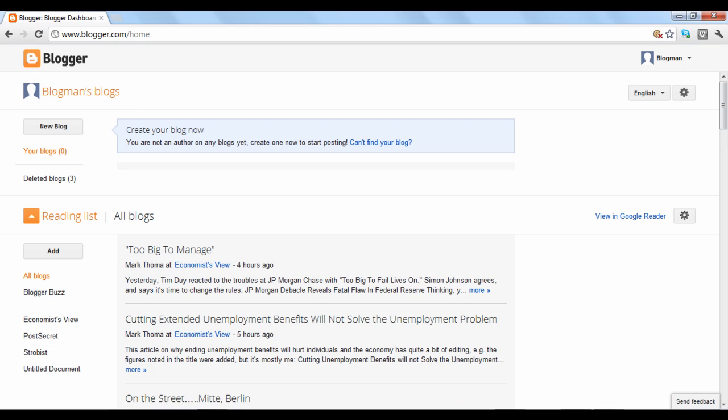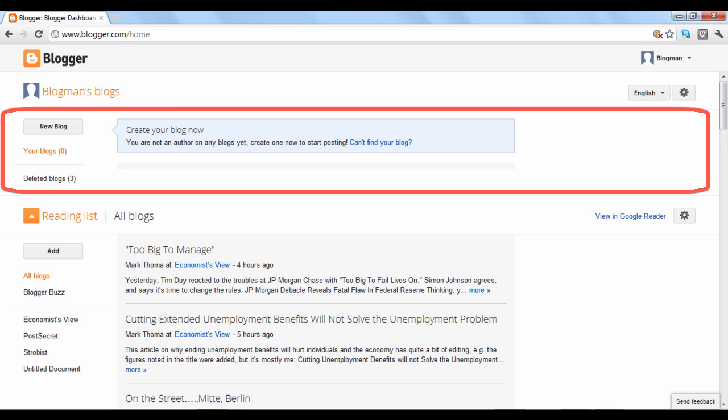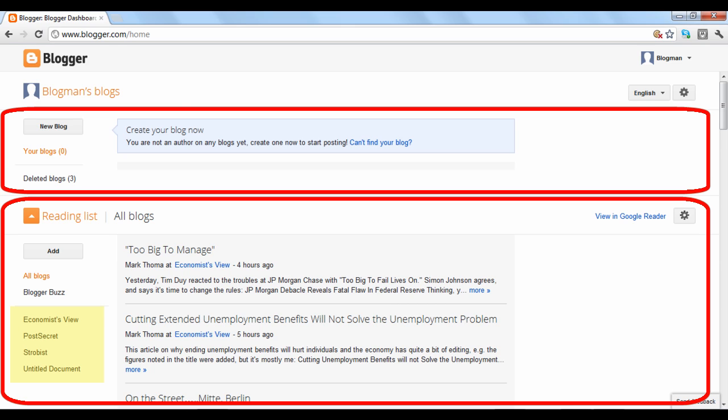On the Blogger homepage, there are two sections displayed. The top panel is devoted to blogs you create, and the bottom panel is for blogs that you are following.